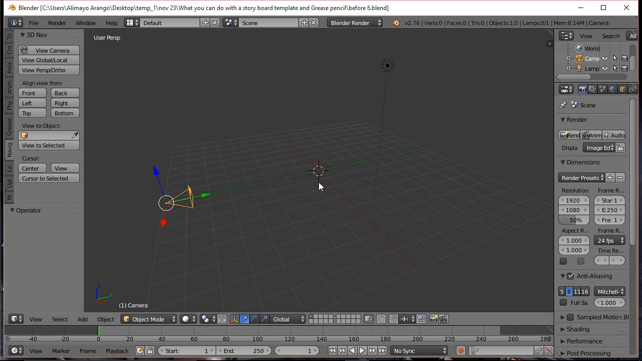Okay, what you see here is Blender's 3D cursor. In Blender, when you bring objects in, wherever the 3D cursor is at is where the objects tend to come in to Blender at.